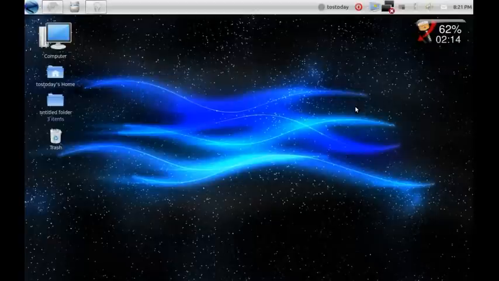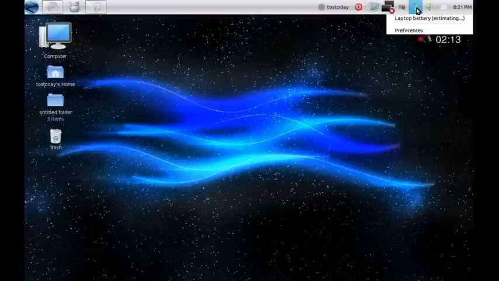So let's begin. What we have here is the default desktop with the default wallpaper. I have done a few modifications to this. What I've done here is move the panel bar to the top from the bottom. To the right, I have the battery meter. I had to install this little widget here because the default battery icon doesn't work. It's stuck at laptop battery estimating, even after downloading all the updates and rebooting.